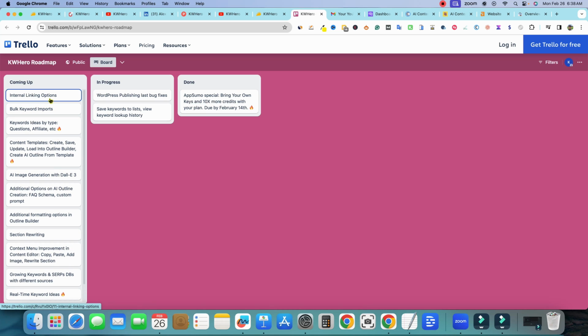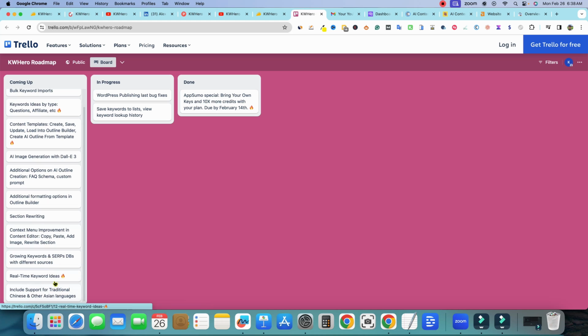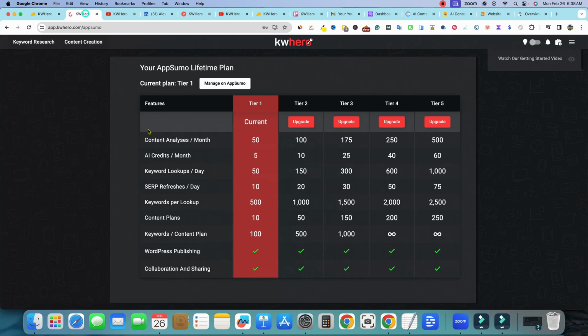They're going to be adding in internal link options and bulk keyword imports and different types of content templates there. They're going to be adding in AI image generation with DALL-E 3. They've got a lot of good plans over here. I like it. Okay, so let's go in and start checking this out.